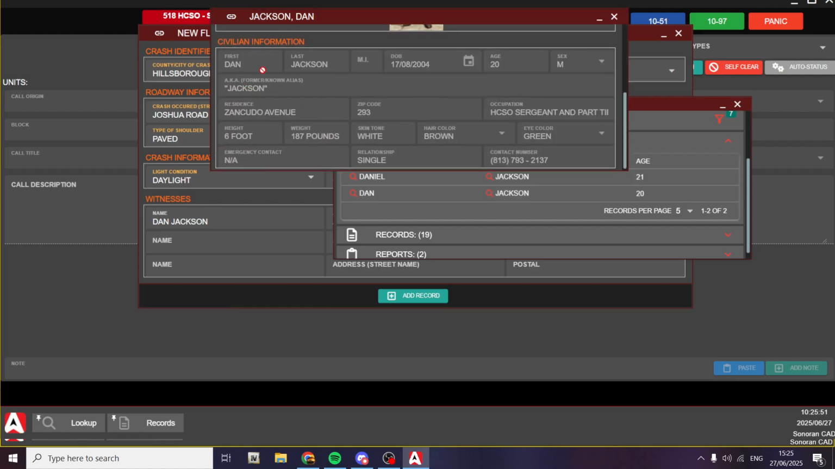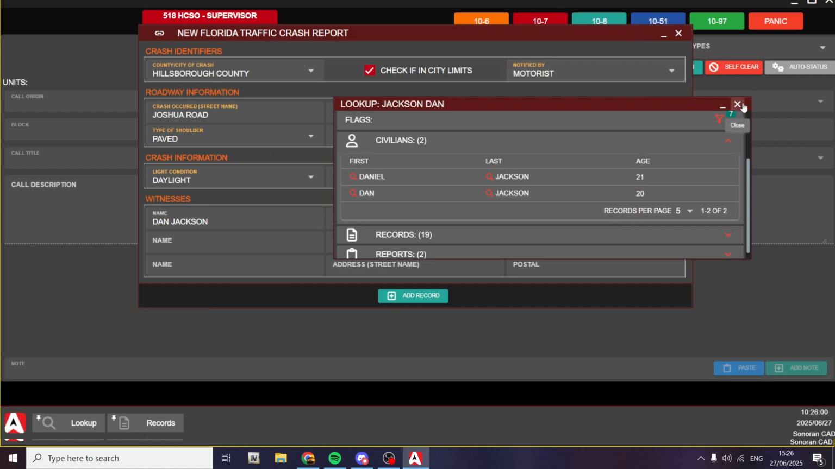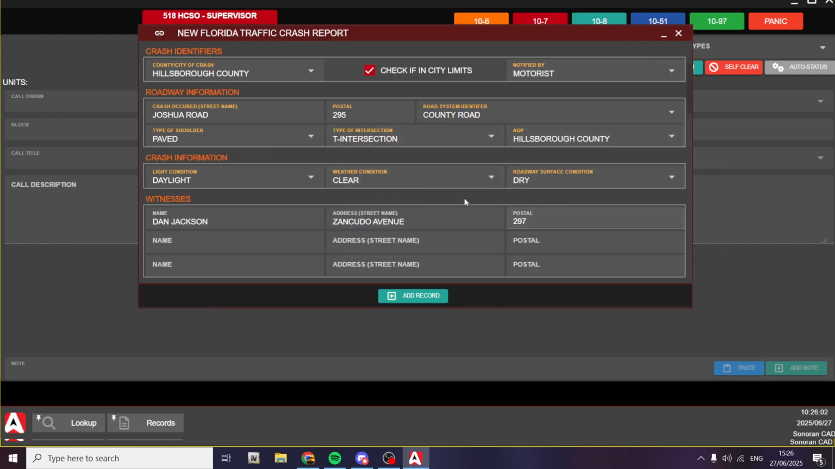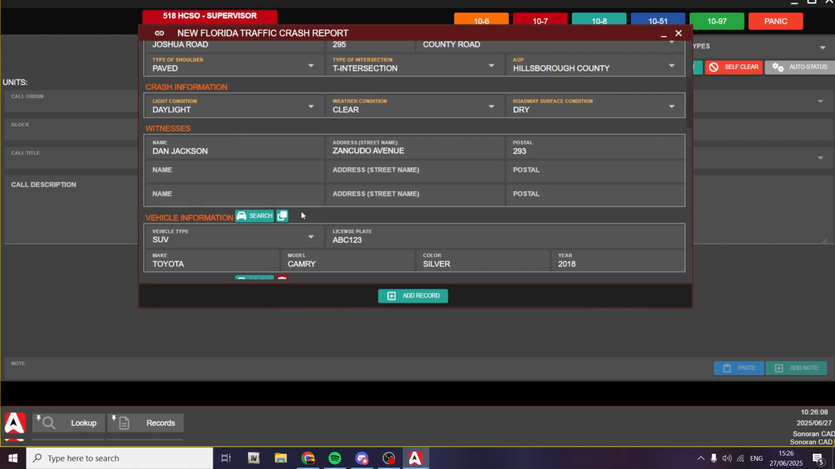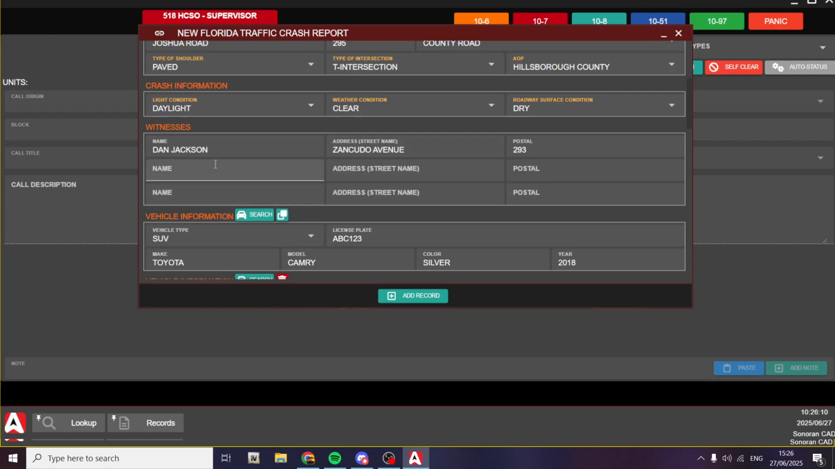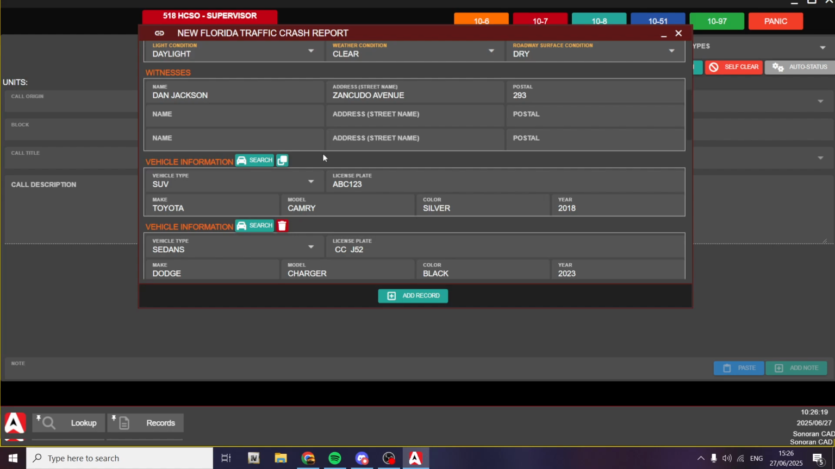We're going to go to the person in question. He is residing at Zancudo Avenue, postal 293. As you can see, everything is already filled out. Oh, hang on a second. 297, 293. All right. So if there was more than one witness, you can put their names, take statements, whatever. However many witnesses, obviously there's only room for three. There probably wouldn't be any more than one or two anyway.